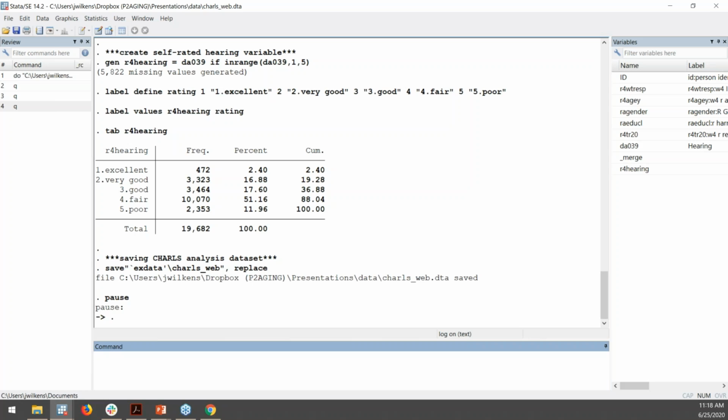So when we continue the program, we can see that we have created this R4 hearing variable and applied the labels, and now we have a tabulation where we can see that everything was done correctly. You can see that I've also saved this analysis dataset in one of the folders I specified at the beginning.